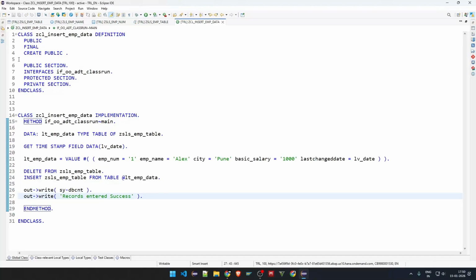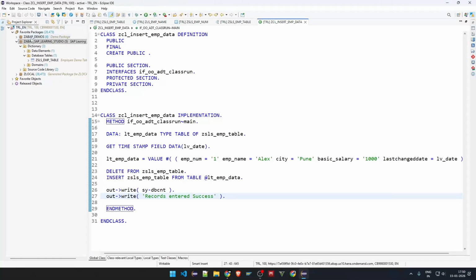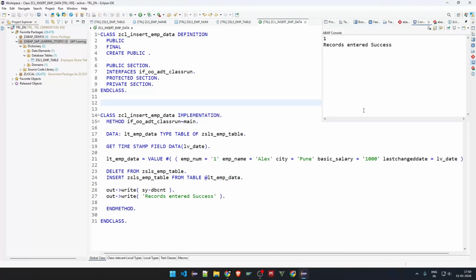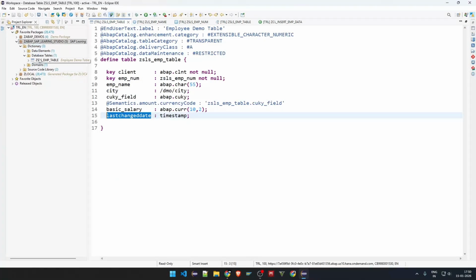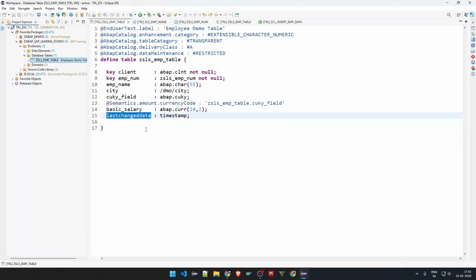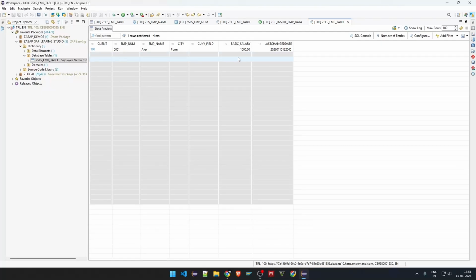So there are two ways to run this particular class. Either you can press F9, or you can run this code from here as ABAP console and hit on OK. So we have successfully entered our record. Now let's go to your table and go to open with data preview. Our data has been successfully entered. The number of record is being inserted.